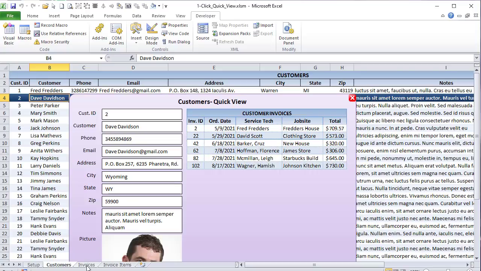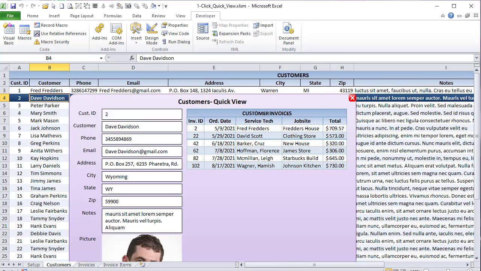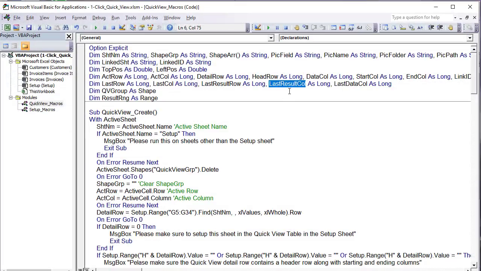So if I've got customer invoices, I need to create a range. I need to know the last column, in this case AE. So I need to know that, build up that range so we can pull up that range. So that will help us do that. So we're going to need to put that inside a variable also. And the last data column, I'm also going to create a shape.